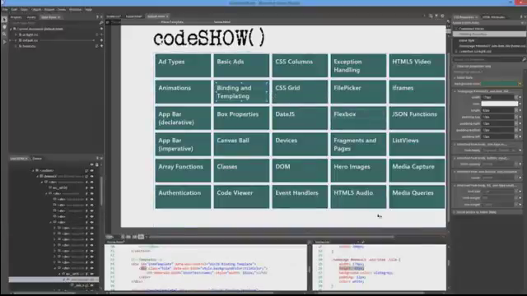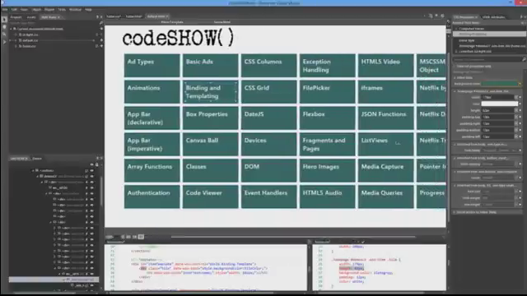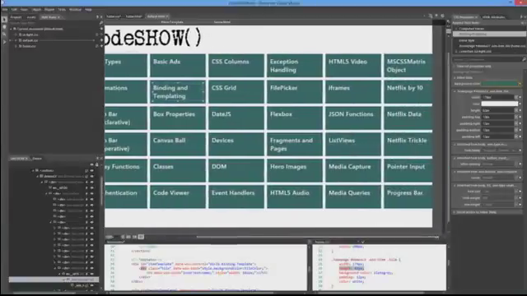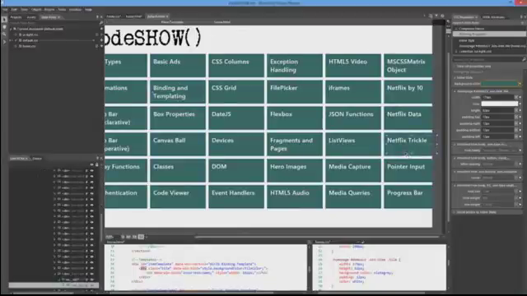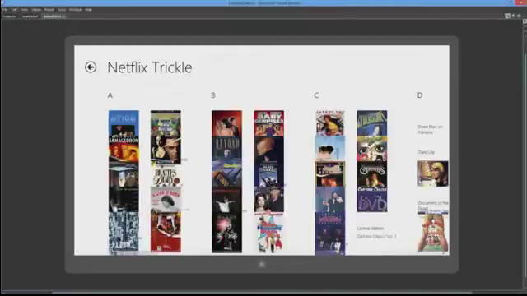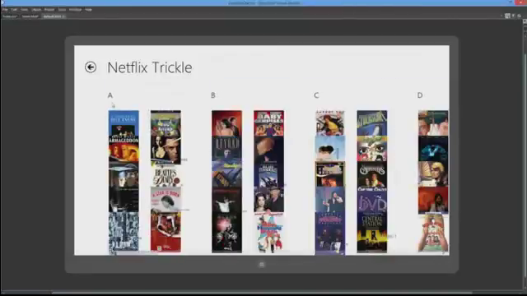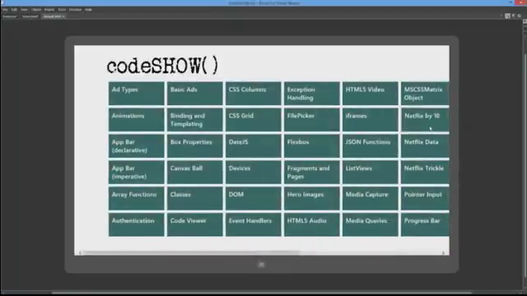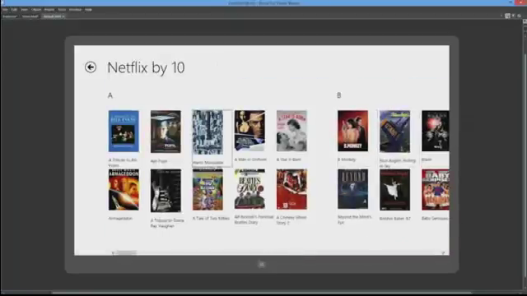Now, if I want to go look at, for instance, the list views example, or actually, let's go to a more fun one. Let's go to the Netflix trickle. Now, I can't go there because I'm in design mode. So if I go up here to the interactive, now all of a sudden it's like I'm using the product. I'm a user. I'm clicking on Netflix trickle, and when I click on it, it navigates there. Actually, I think it was the Netflix by 10 that I wanted to show you. Here we go. Netflix by 10.